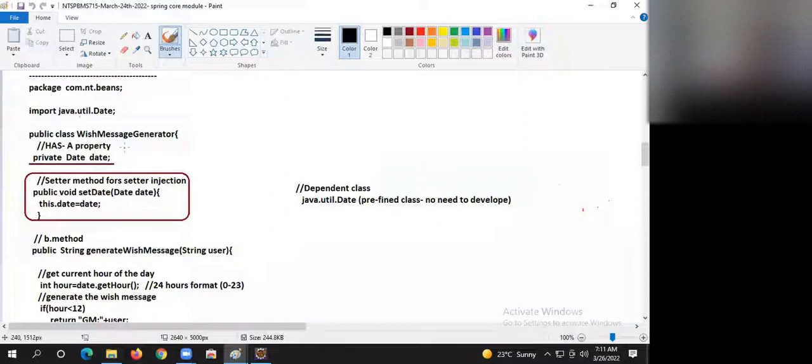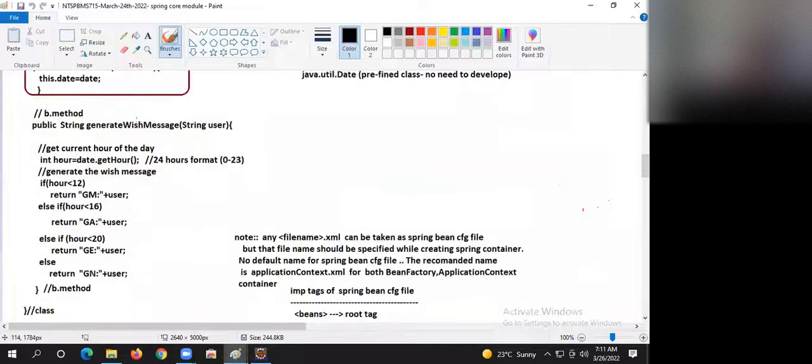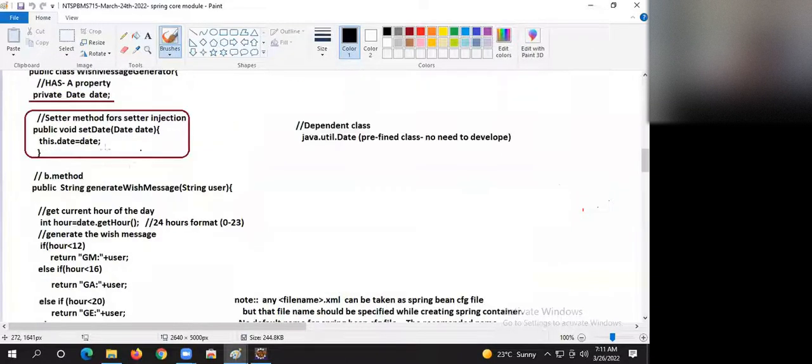Here is my has-a property. Here is my setter method, supporting setter injection on this property. Here is my business method. There is some logic. I get the current system date and time after injection, and anyhow it will hold the system date and time.